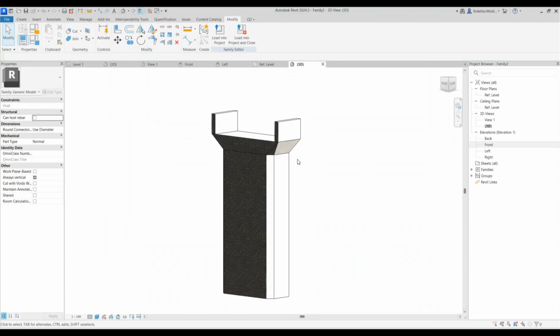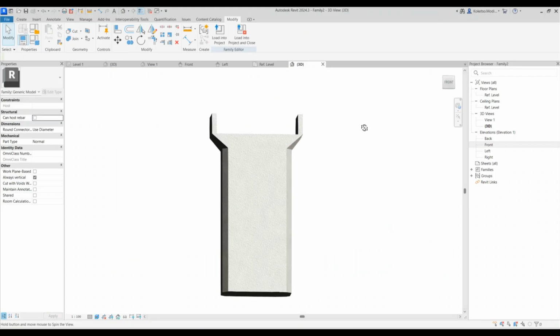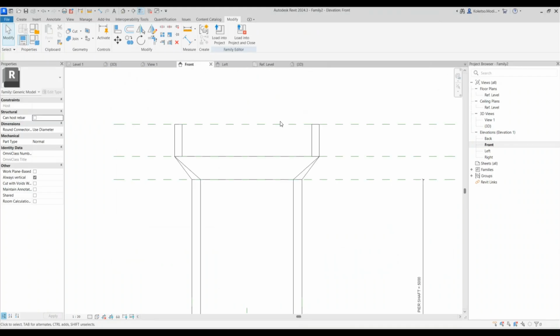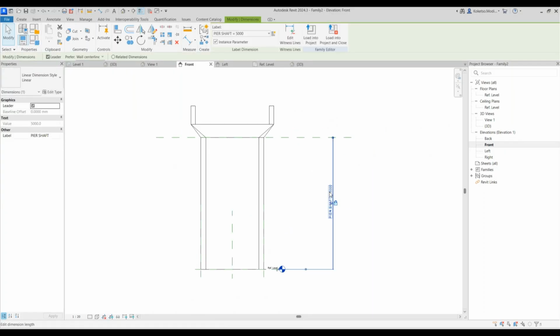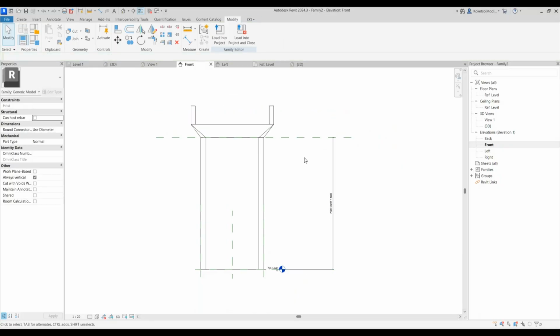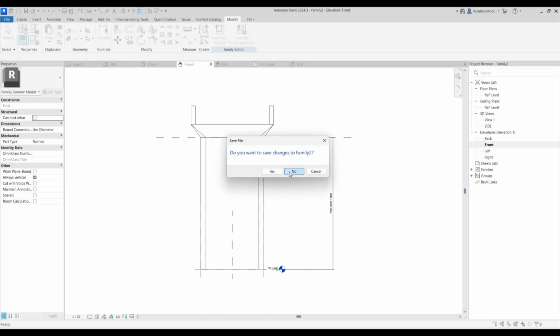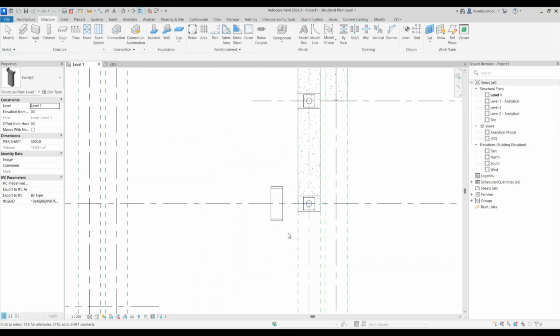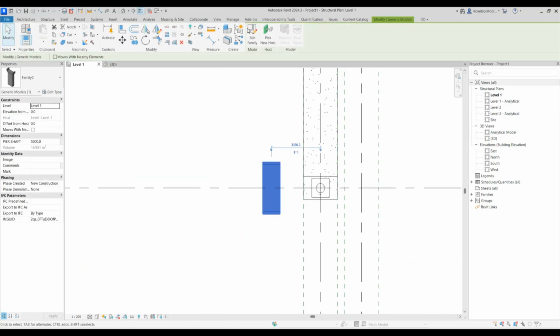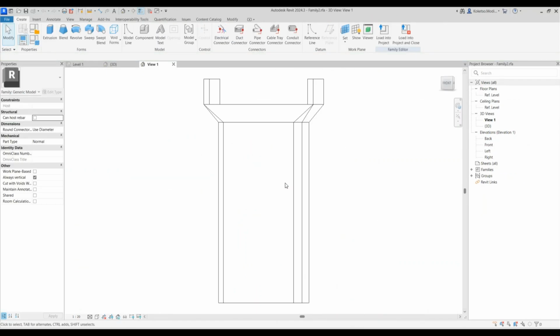So the next thing I want to do is, if I go to the front elevation, I'm gonna have to remove these reference planes so that when we adjust the pier shaft, the pier head also moves along with it. All right, so that works. So we are done with our pier. I'm gonna load it in. I'm not gonna save it. And what I'm gonna do, I'm gonna place it like this. And okay, the one thing I forgot, let's just go to our pier again.